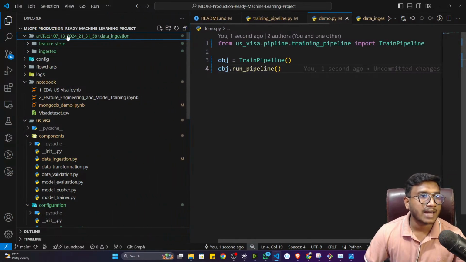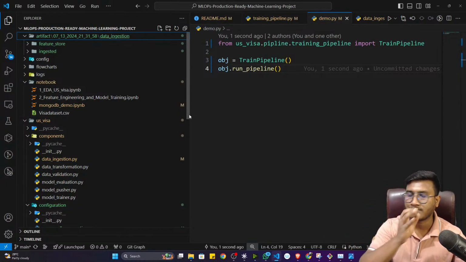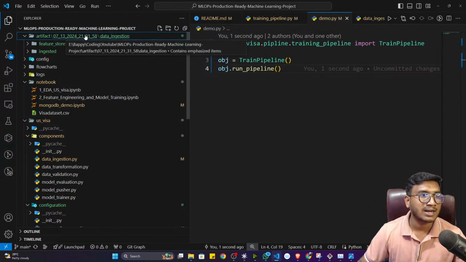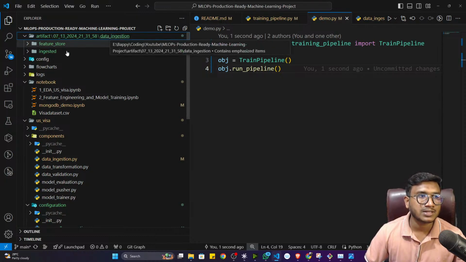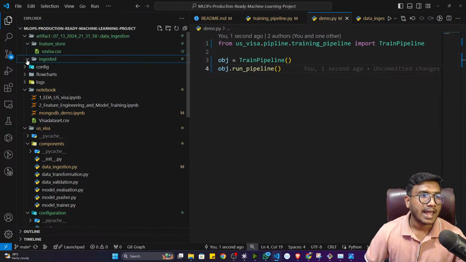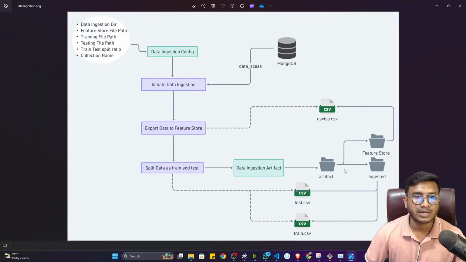Inside artifact, one timestamp folder has been created. This is the current timestamp, the timestamp at which I executed my program, so you can see the current date and time of this execution. Inside that, it has created a folder called data ingestion, and inside that, feature store and ingested. That means the same thing we have written here.